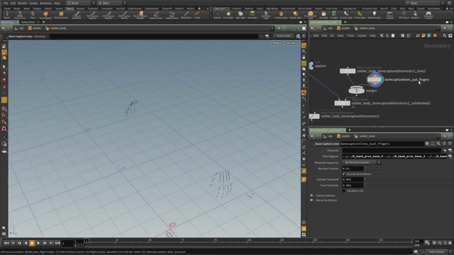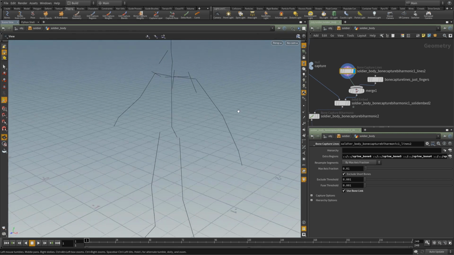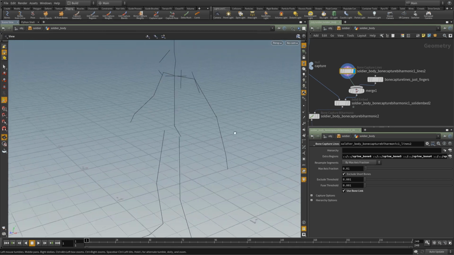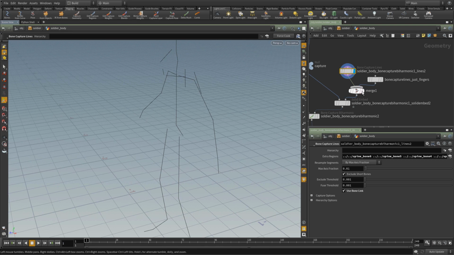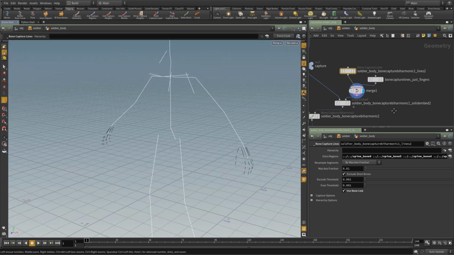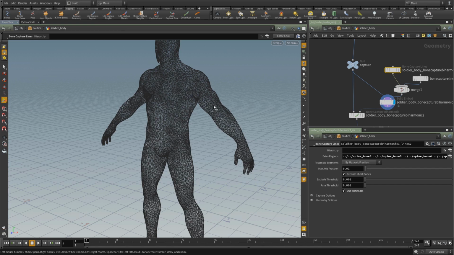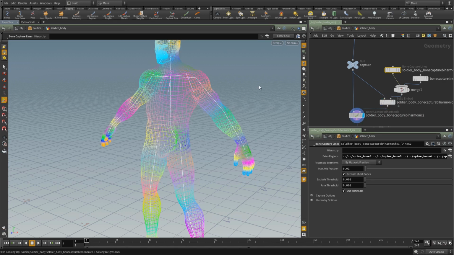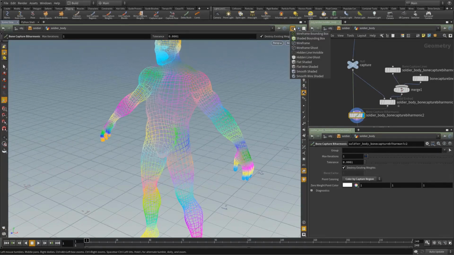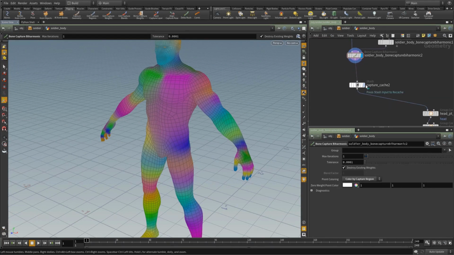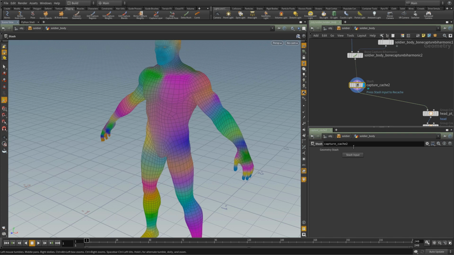So here we have our fingers, and then here we have our body, including our new arm positions. We've merged those together just like we did last time. I'm going to recreate our tet mesh to embed those points with the attributes into the tets. Bone capture by harmonic. There we go. And now we display our stash SOP and then restash the input.